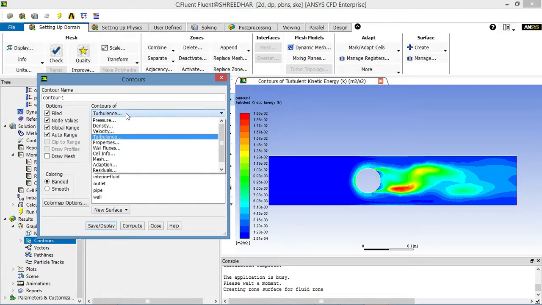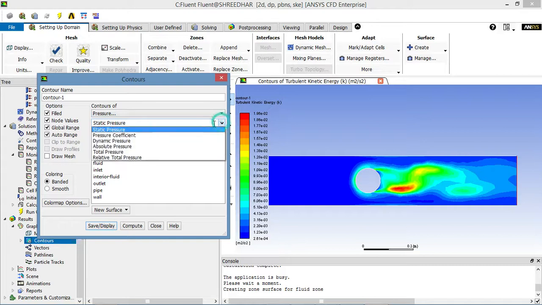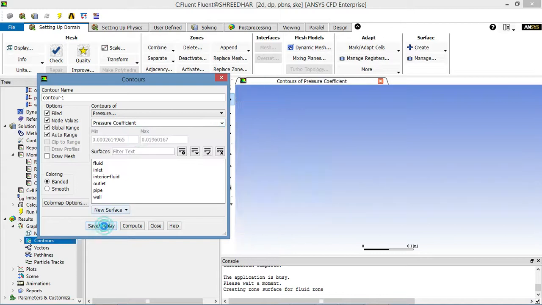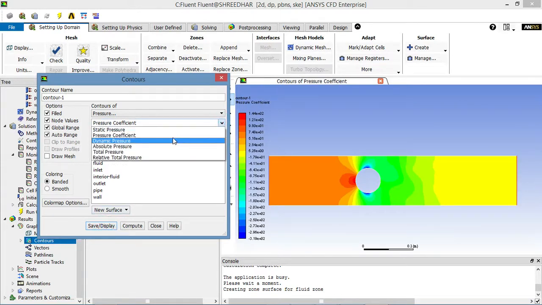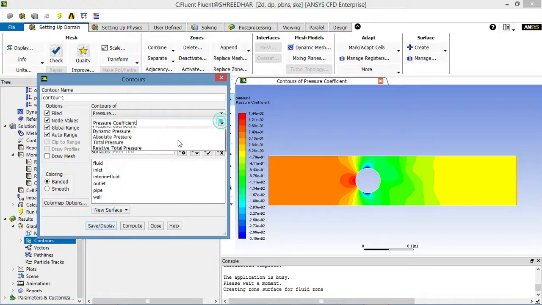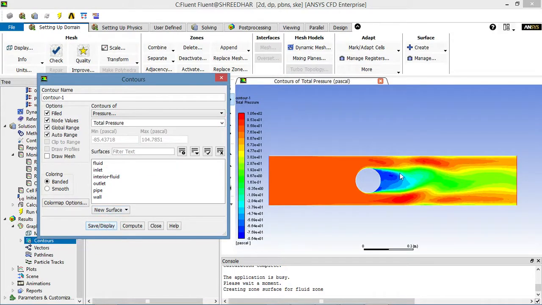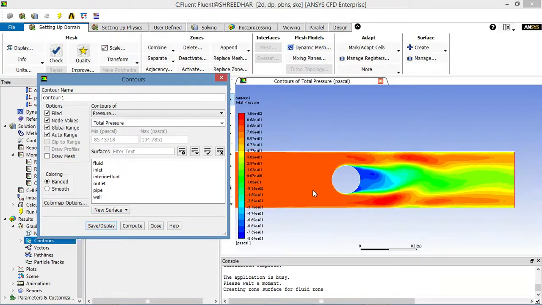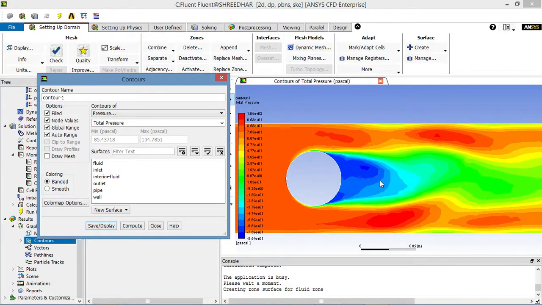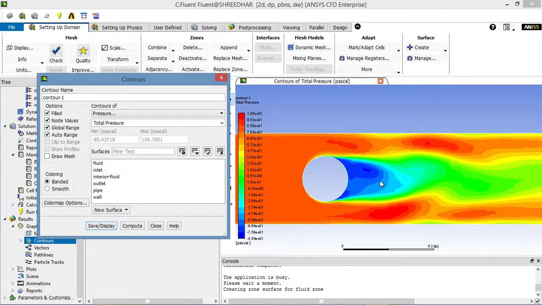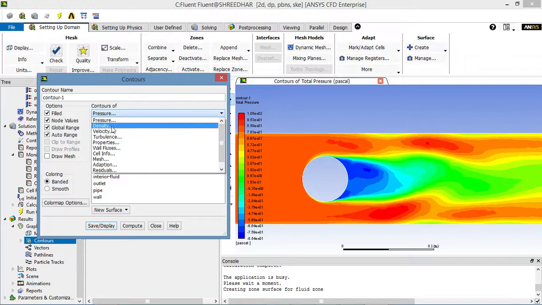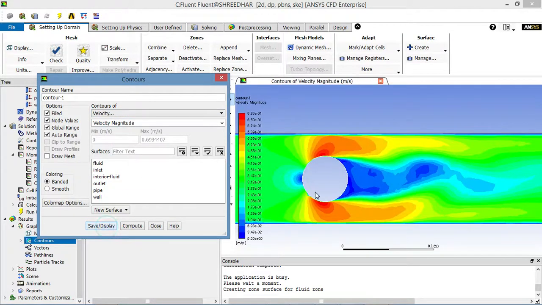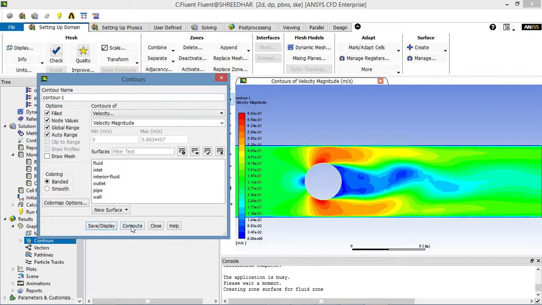And next thing here is the pressure only. The pressure with respect to the total pressure. First we'll check the coefficient of pressure, same thing. And the dynamic pressure, the same. The total pressure will be like this. Okay, so this is the graph with respect to total pressure, and it is 105 pascals. And then so these are the few contours. We can go ahead with that.